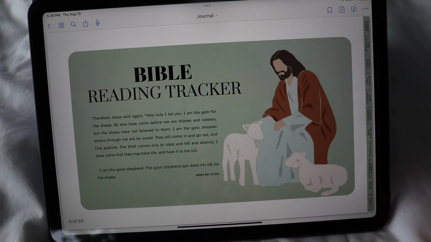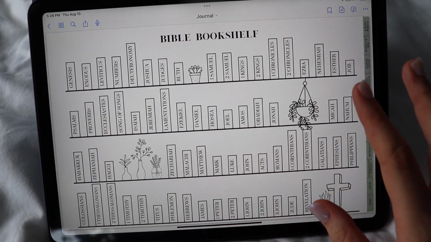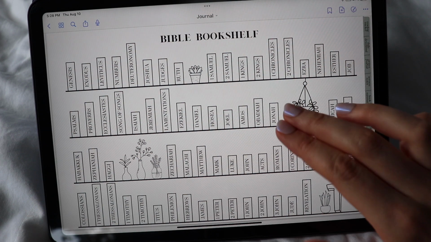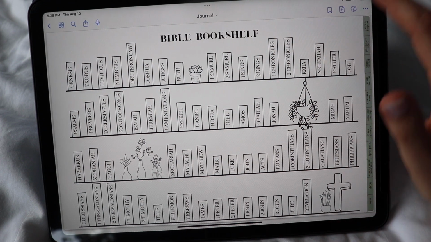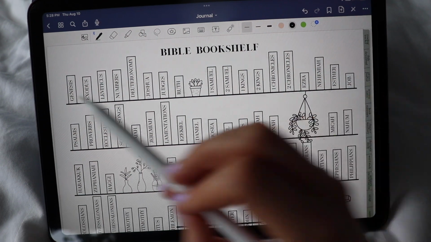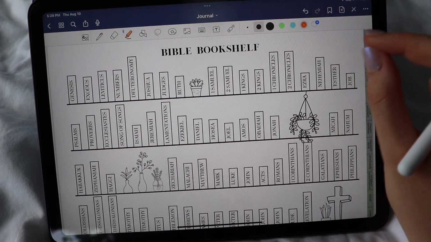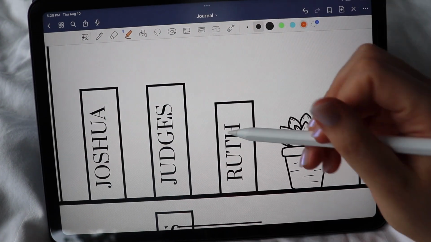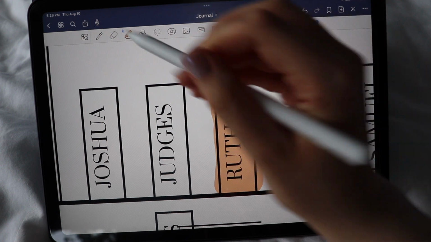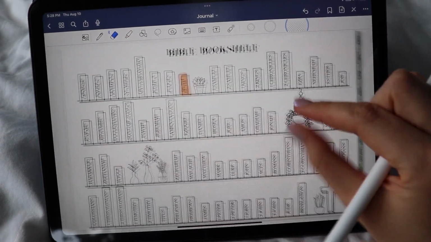So we're going to go back to the beginning of this to show you the Bible bookshelf. So when you finish a book in the Bible, you can go here and you can track your progress, and this is so fun to fill out. So you just want to make sure that you're in writing mode, and then you can go in and let's see, we finished Ruth. Where is she? There she is. And you can highlight that. And again, just go in with the eraser and clean it up and do a much better job than I did.